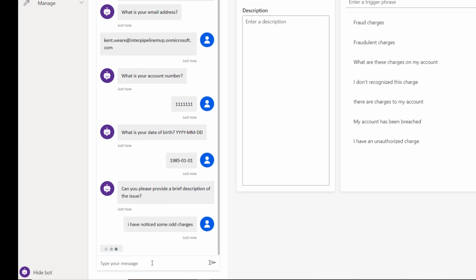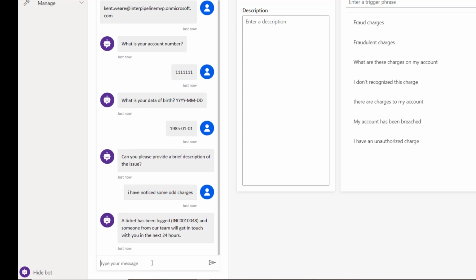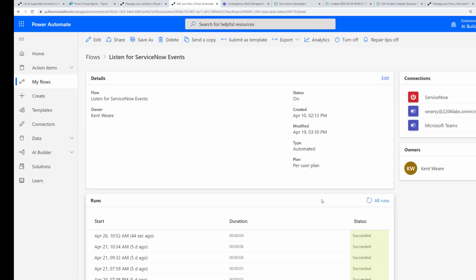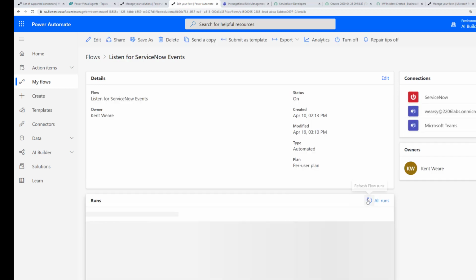So what this is going to do in the background, it's going to go ahead and create a new incident inside of ServiceNow. And then our expectation is once that incident has been created, it's going to go ahead and fire off and call our flow that's going to be responding to these particular events. So there we've got a ticket 48 that has been created. So let's just flip right over to our flow, and let's take a look at our run history.